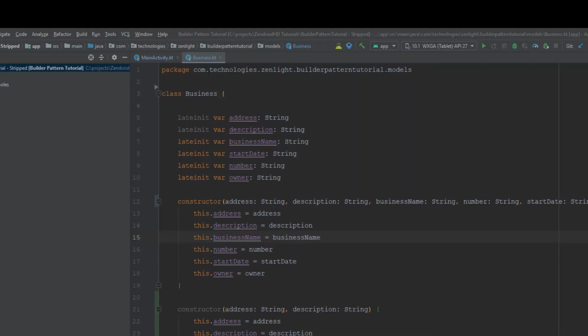So what we're looking at here is your standard model. This is a model class that I call Business. It has two constructors here. Our Business class has 6 variables, and just like you've seen before, we're using our constructors to set the values of those variables. This one takes in all 6 of those variables, and this takes in only 2.